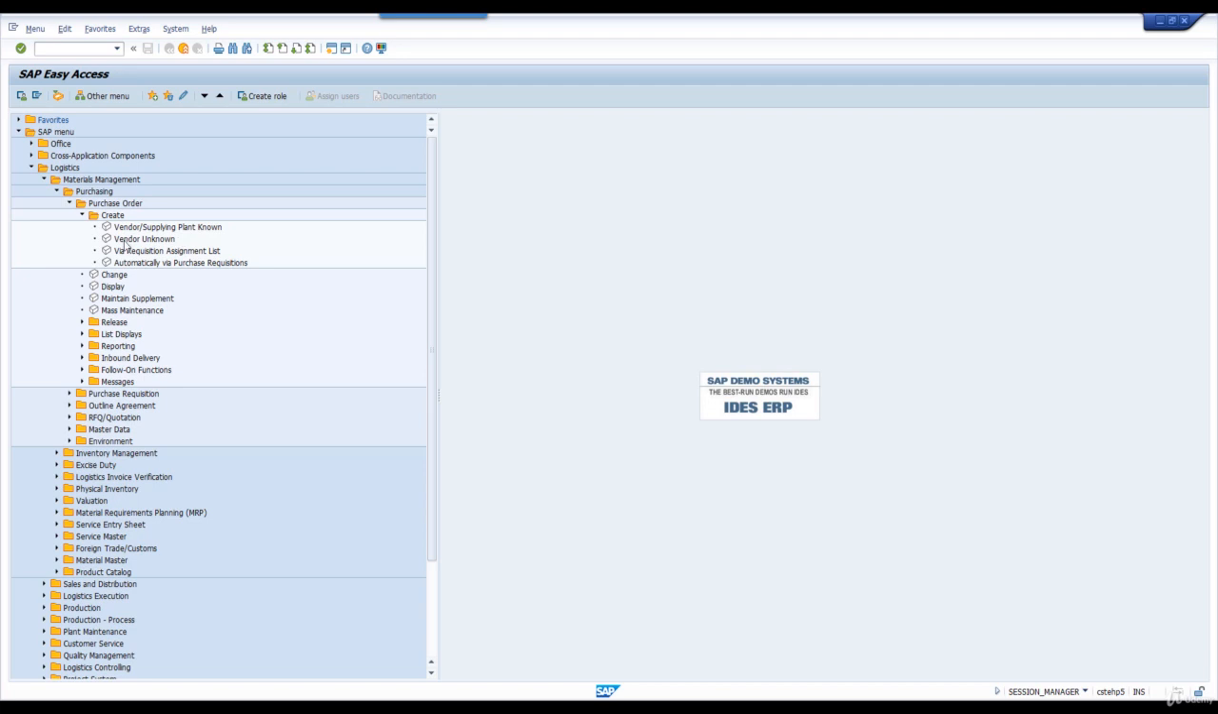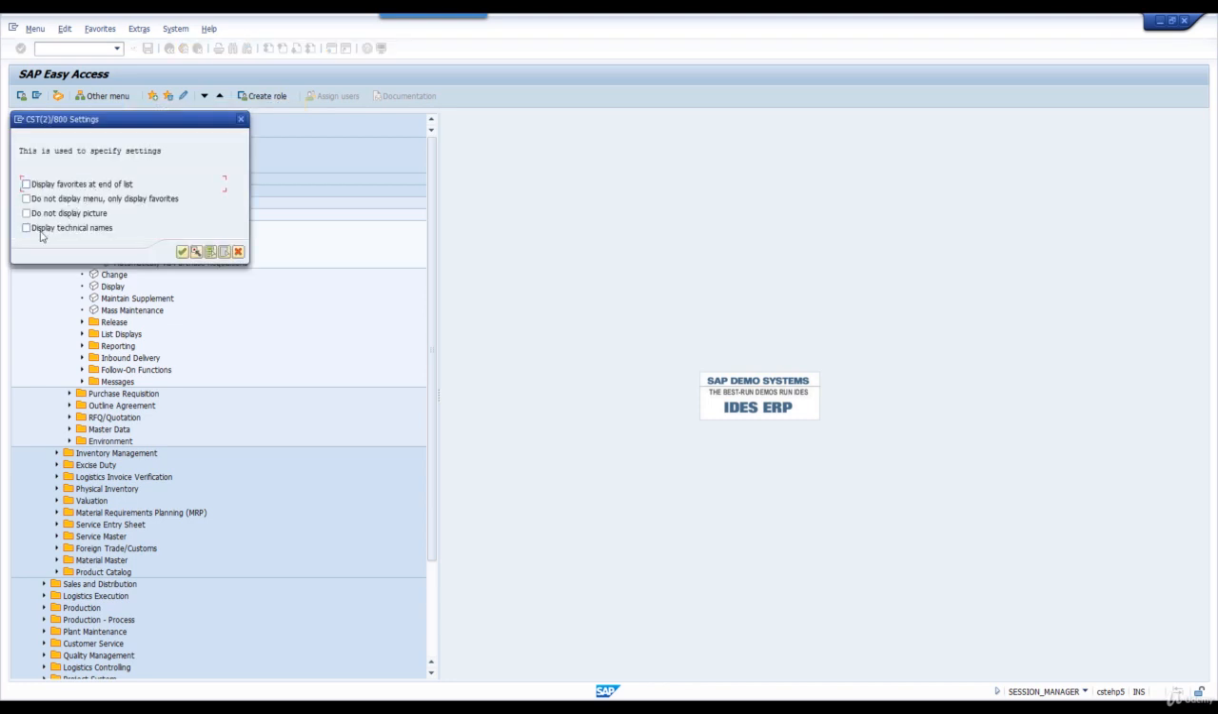See, right now what we are getting here: vendor supplying plant known, vendor unknown via requisition assignment list, automatically via purchasing requisition. We are getting only names. If you want to see what is the T code assigned to each of these, then the setting is given at this level: Extras, Settings, Display Technical Names.